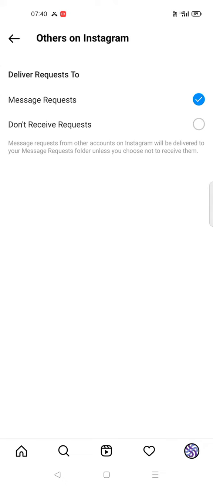Click on that, and for example, if this option is enabled, you won't be receiving any new message requests. So you need to check this message request option so that you will get new message requests or direct message requests. So this is how you can fix it.